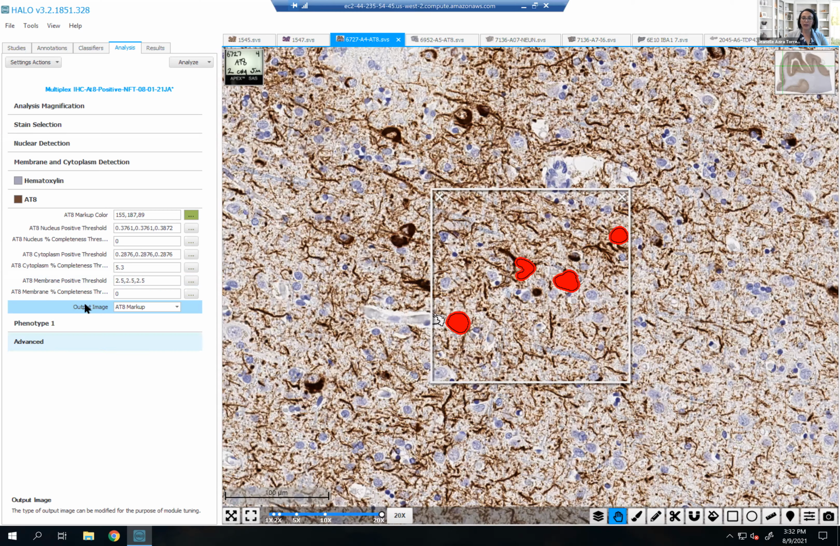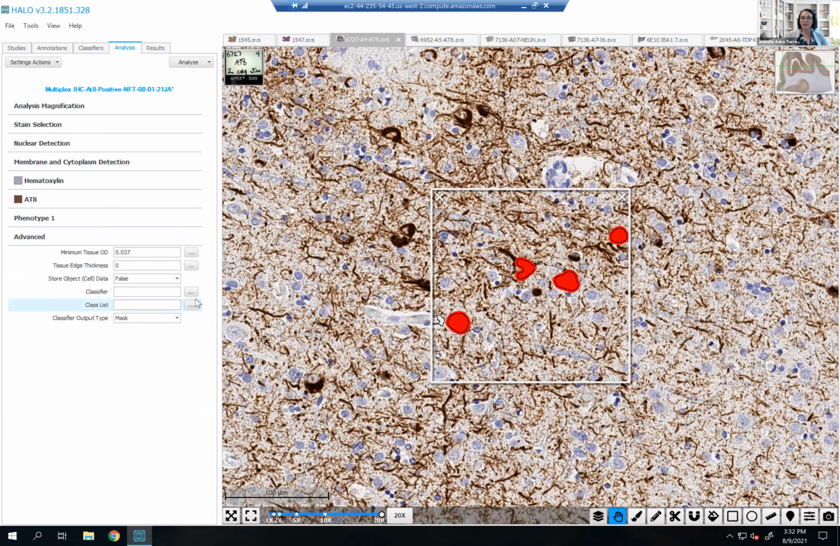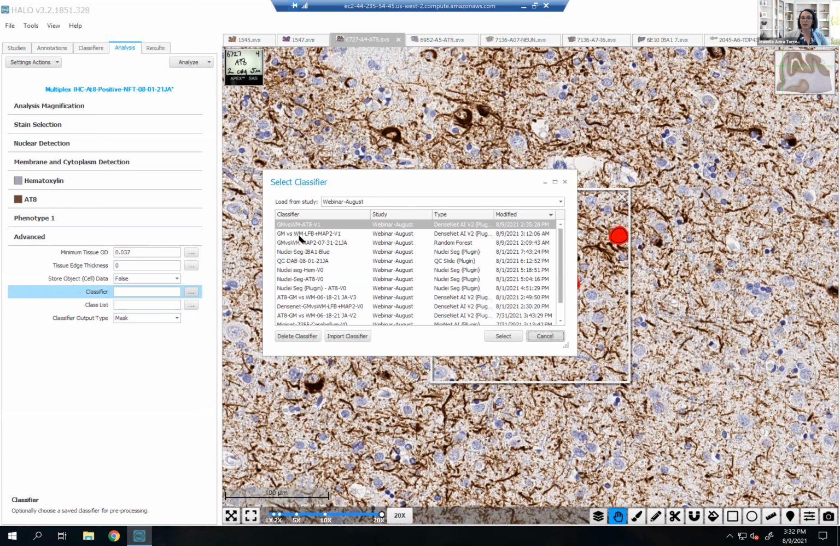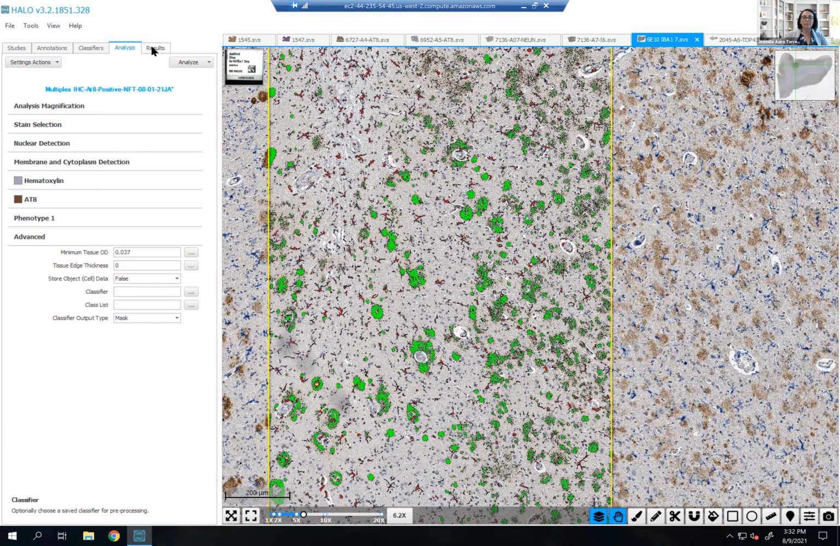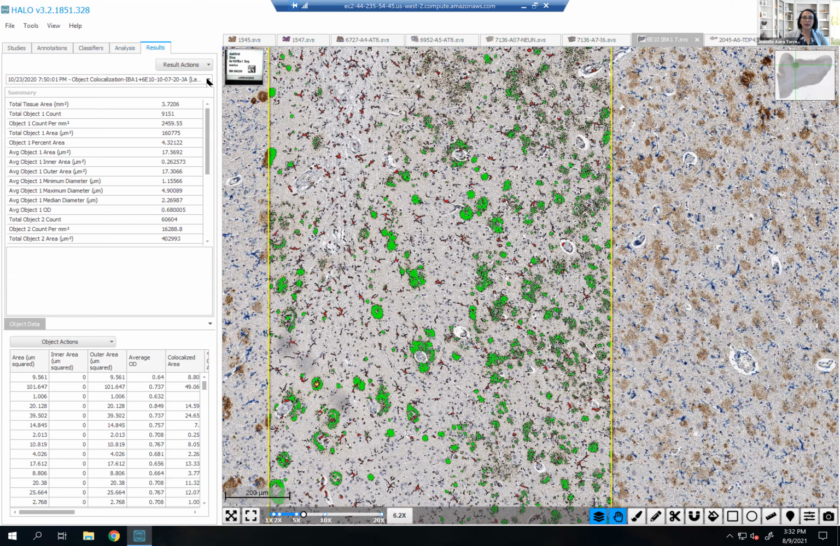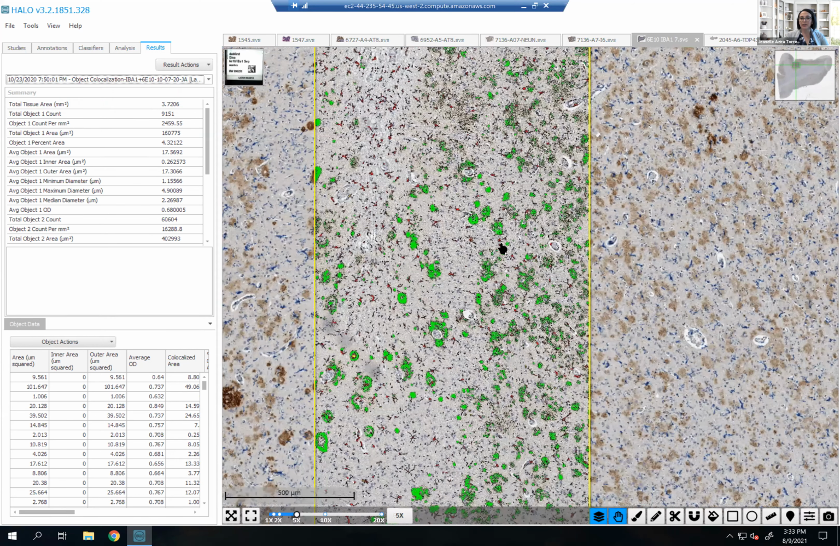And you can add the classifier here as well. So if you want to run the separation between gray matter and white matter, you can do it here as well. Another important module, sorry, is the object colocalization. So in the object colocalization, you can obtain the information of these specific cells.